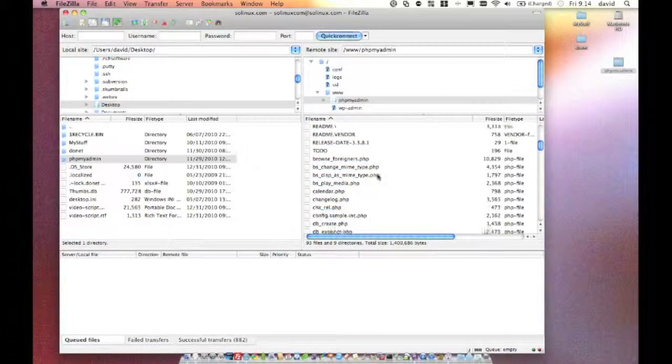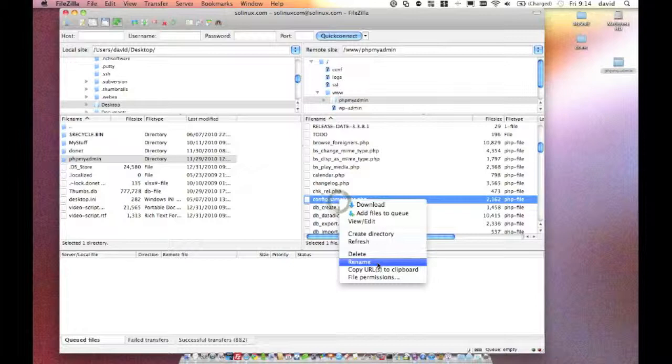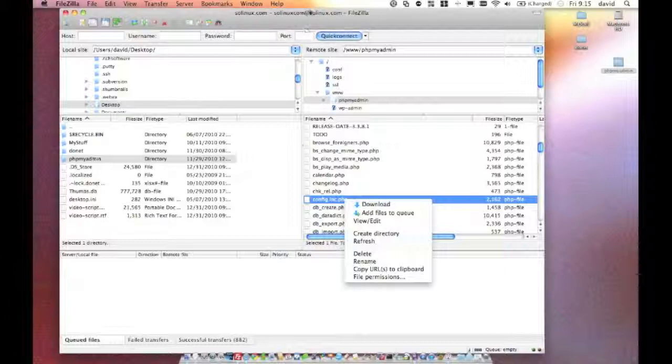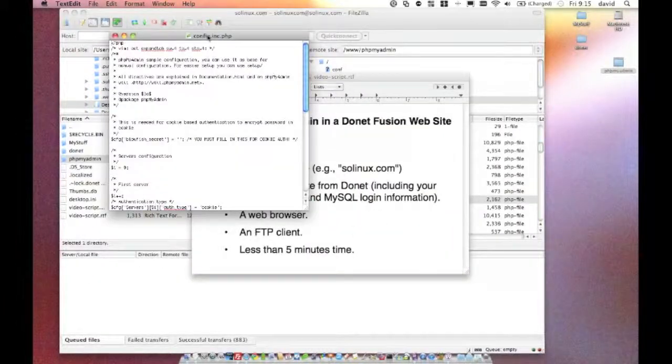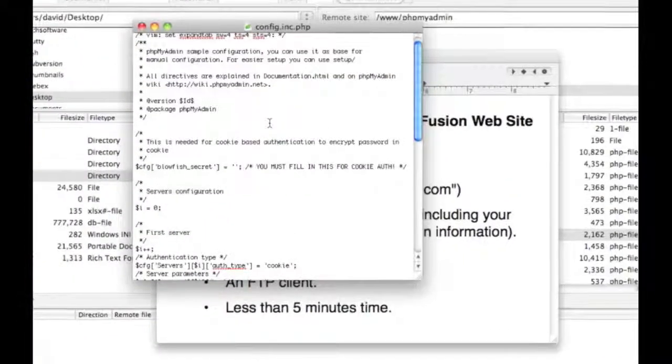If I scroll down, you'll see a file here called config.sample.inc.php. The first thing I need to do is rename that file. I need to get rid of the .sample. It needs to be config.inc.php. And now I just need to edit it. Because I'm using FileZilla as my FTP client, which is a really handy freeware FTP client that you can get for Windows or Mac, you can edit the file on the server. So I'm going to right click on the file, go to View Edit. It'll download a local copy here for me, and it may be kind of hard for you to see, so let me blow this up a little bit.